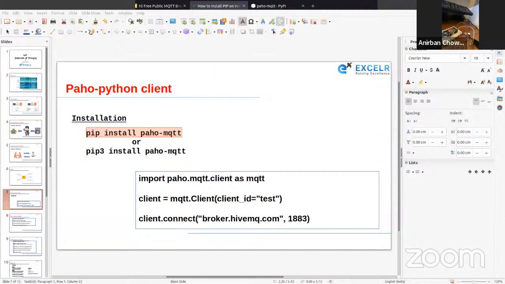Okay. Sir, I'm not able to open the file after saving it. Which file you are not able to open? So Anjana, please let me know which file you are not able to open.